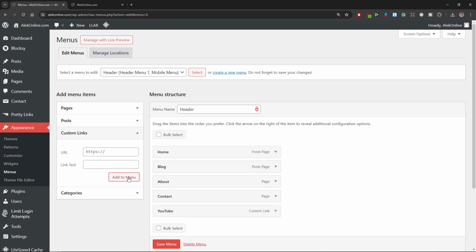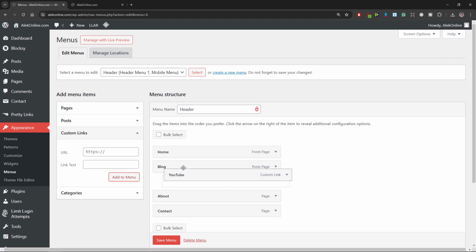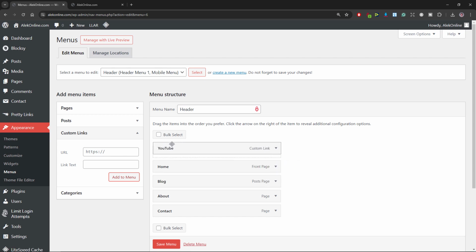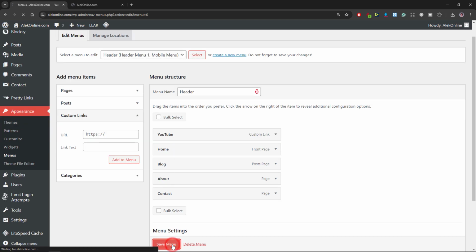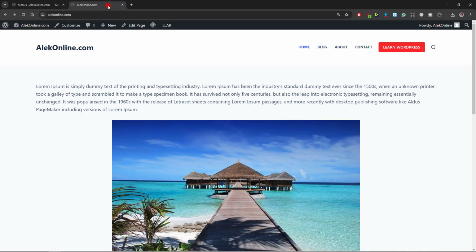The YouTube custom link will be added, and if you hover over it, left-click it, you can move it to the desired position inside your menu. I will move it to the first position, release it to be the first on the left in my header menu. I will save this change, and if I go back to my home page, reload it, the custom YouTube link will show up inside my header menu as first on the left.